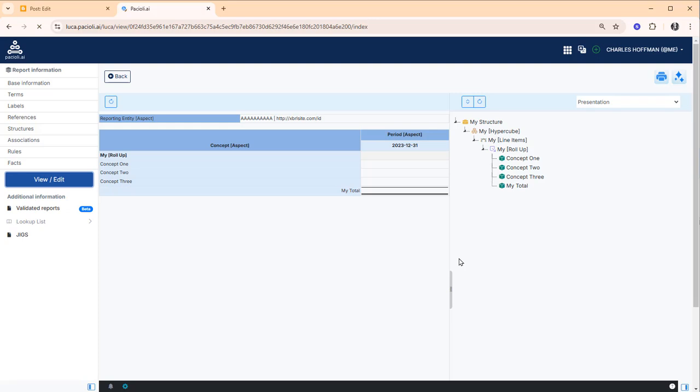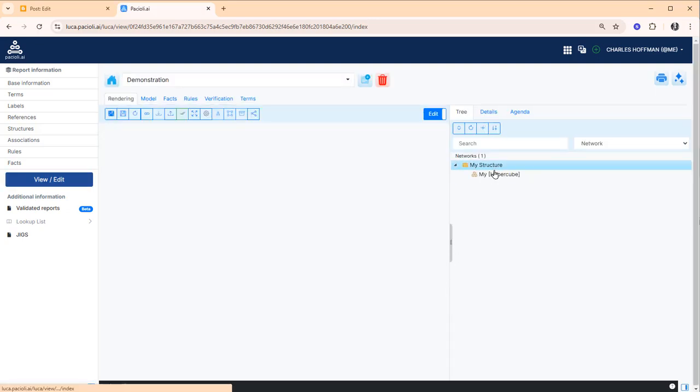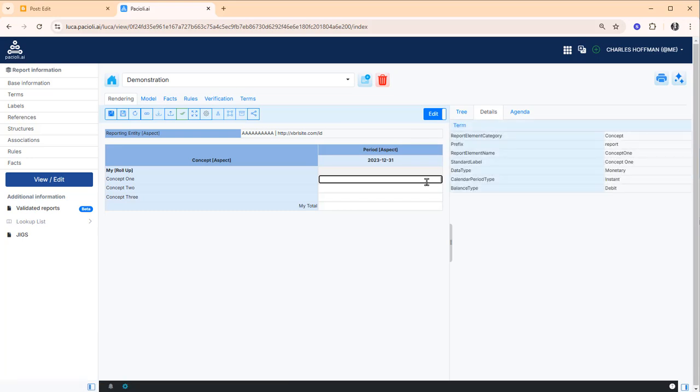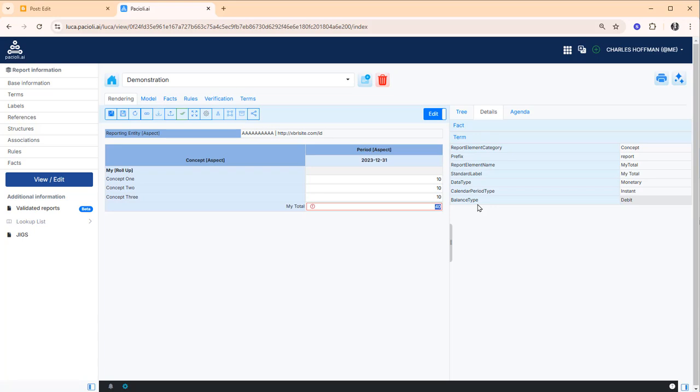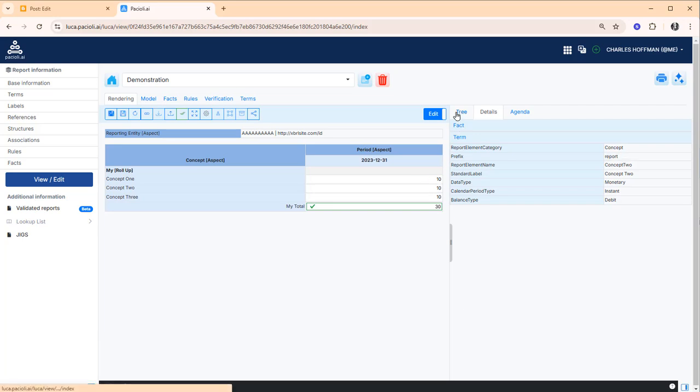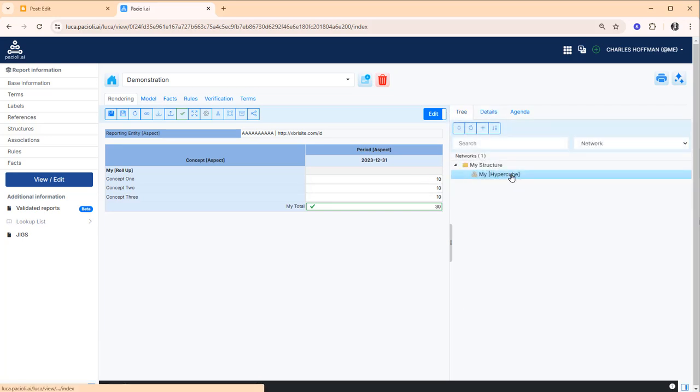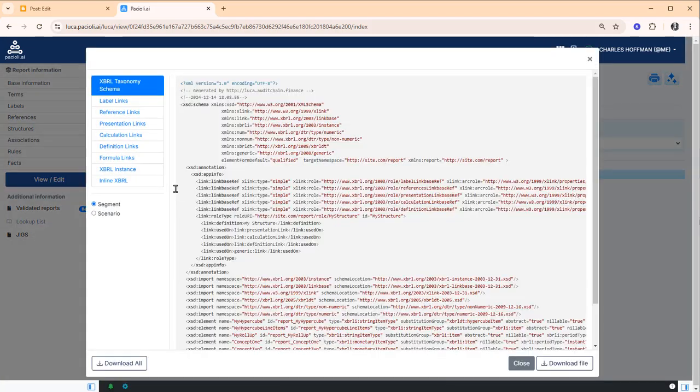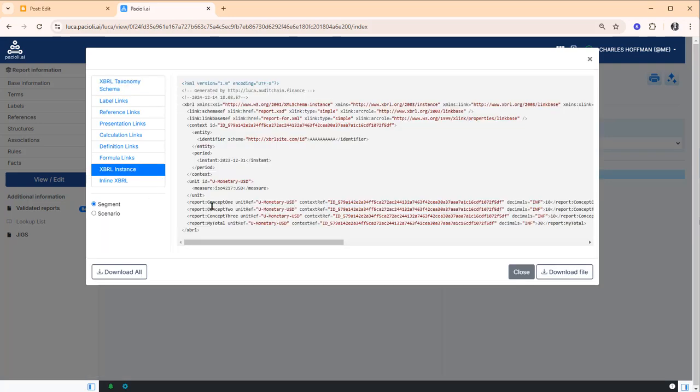So if I put values in, and put the wrong value, it's going to tell me that doesn't add up. So basically, again, the application understands what's going on with the report model. And now if I go into the XBRL, I can see the instance document, concept 1, 2, 3. All that's being created behind the scenes.